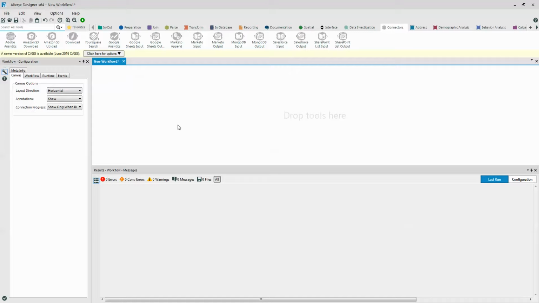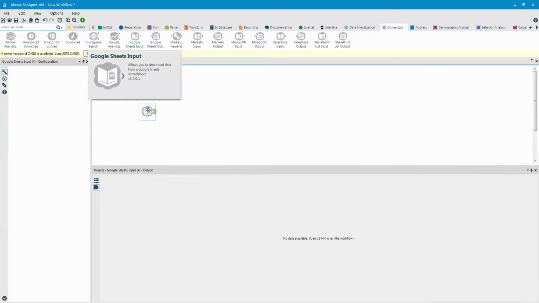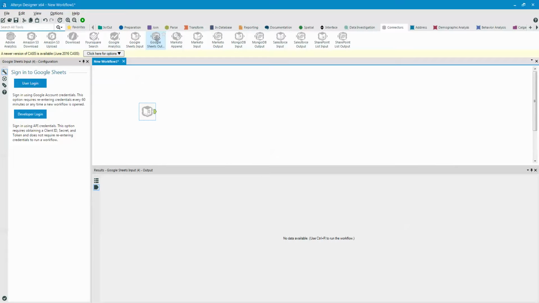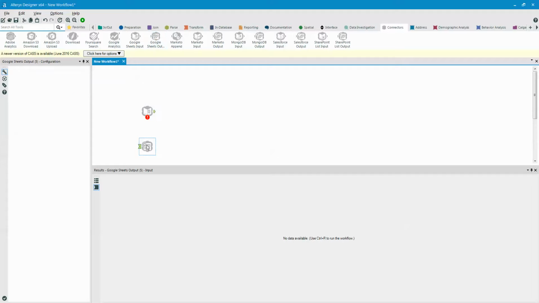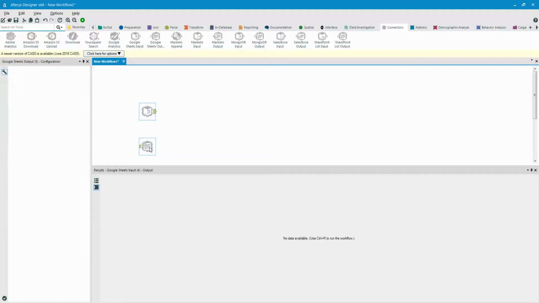Alteryx can now connect with Google Sheet directly. There are a lot of new connectors. For this one, Google Sheet input and output. Basically, if you want to retrieve anything from your Google Sheet, then you can use the input node. If you want to write it into your Google Sheet, then you can use the output node.